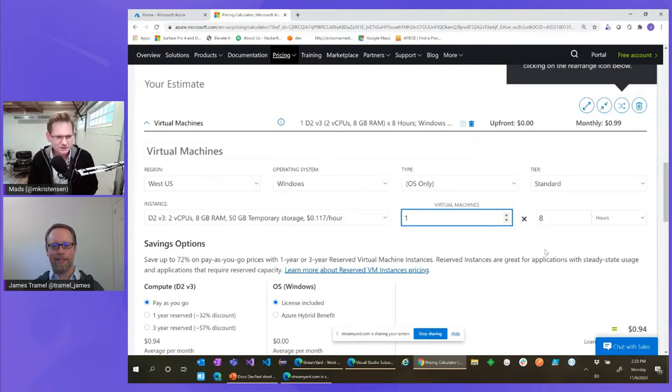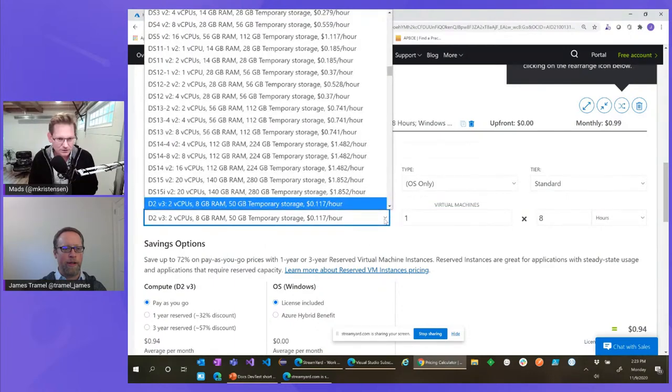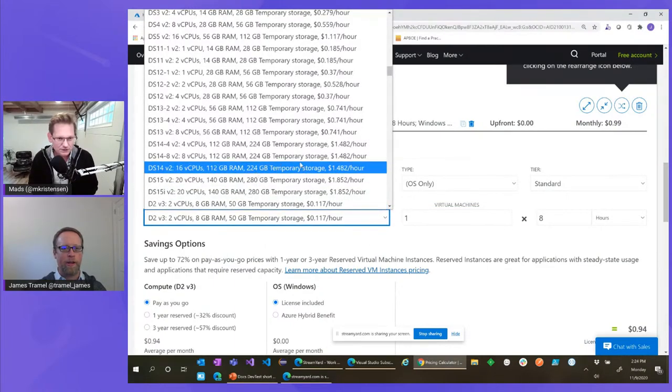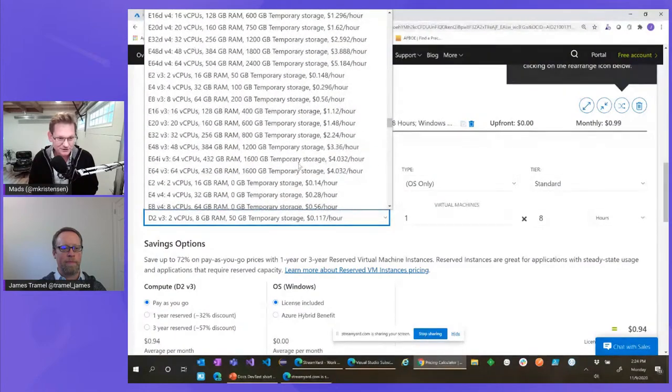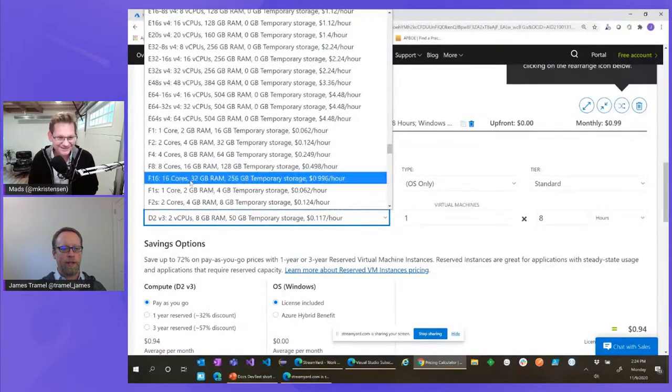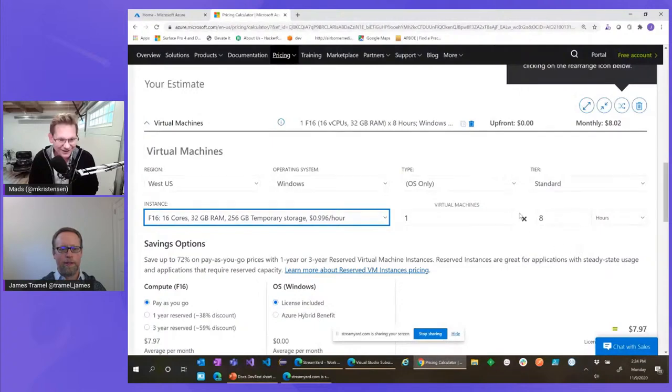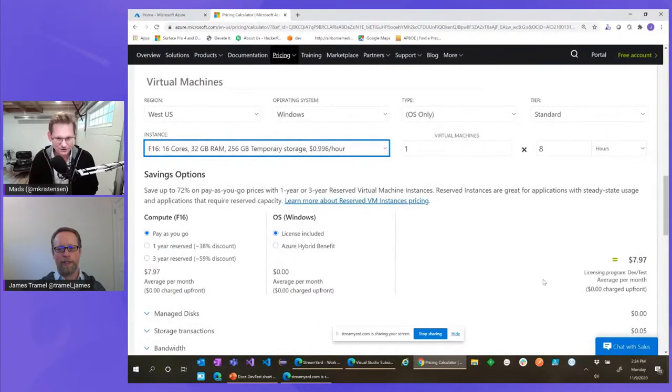So what kind of machine are we talking about here? Is that the smallest little machine? It's 8 gigs. So, I mean, it's not the smallest. There are definitely a lot bigger and a lot smaller too. Oh, so you can scale up and down here. Oh yeah. So I can go up to a bigger machine here. Let's go to the really next series. This is 16 core, 32 gigs RAM. That costs me $8 a day.